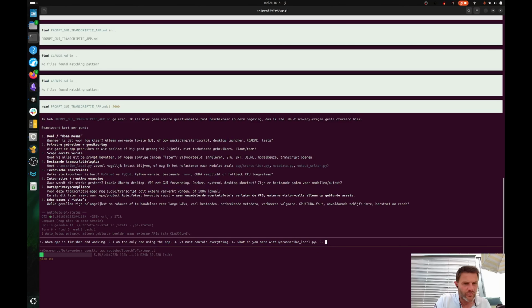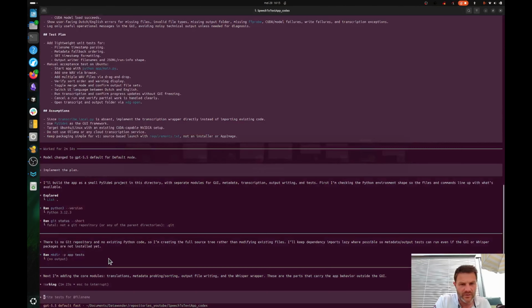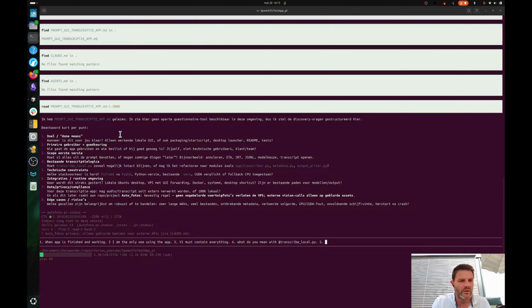Five, which fork has it? PySide 6 or PyQt6? Well, in the other one we did PySide 6 as a GUI, so let's do the same. Use PySide 6. Six, integration. Where will this be started? Yeah, start locally on Ubuntu.